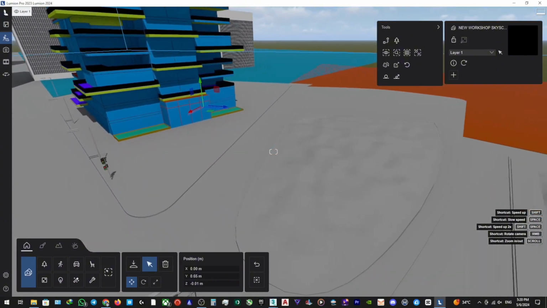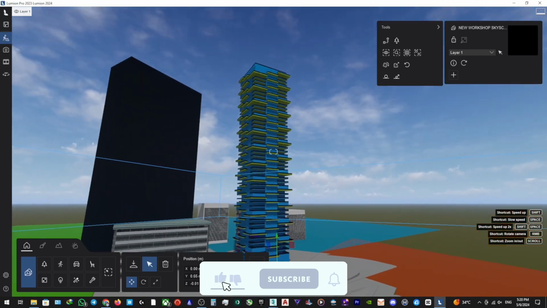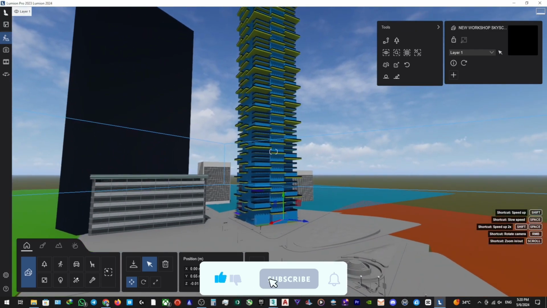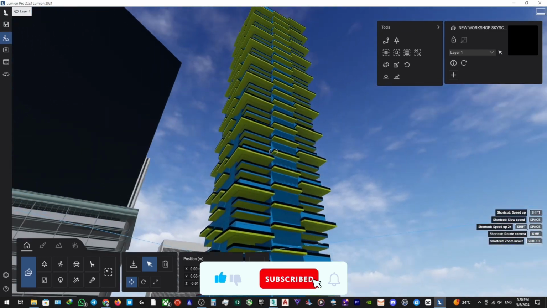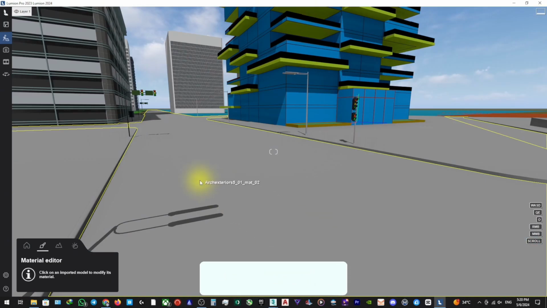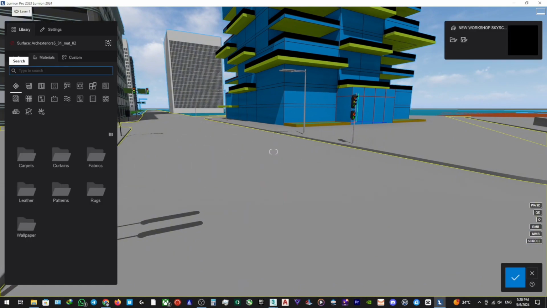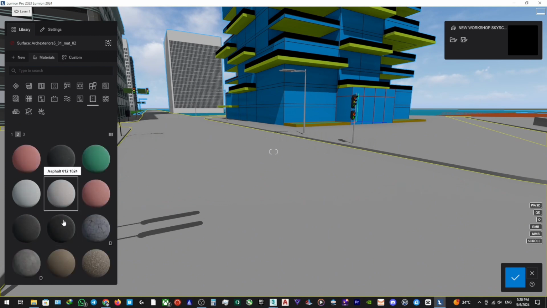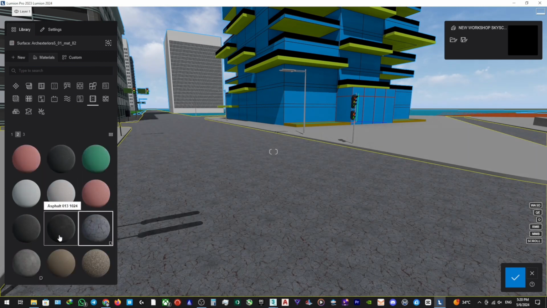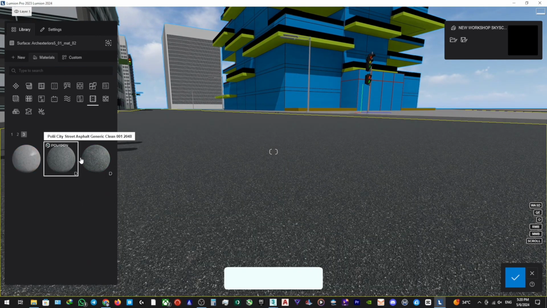After that, we have our 3D model in Lumion 2024, which is a very beautiful design, with magnificent trusses and height. Okay, so first of all, I will assign the materials for some important parts, for example asphalt. Let's find a good asphalt for this area. It's too black. I think it's okay.